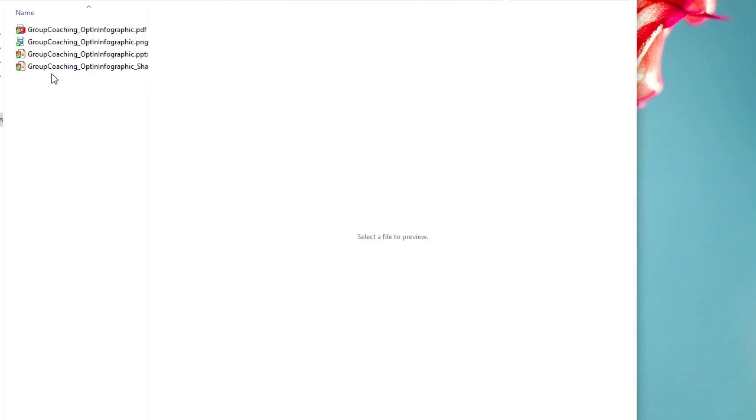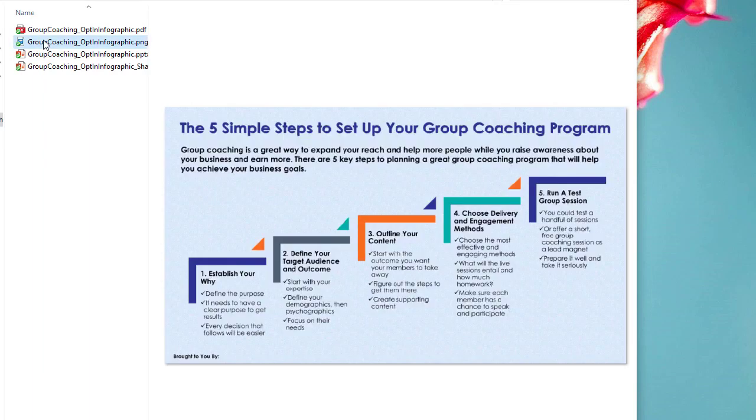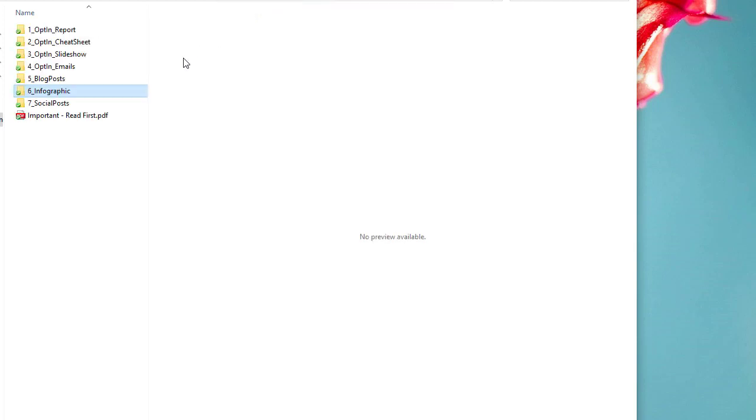Infographic is kind of a summary of the opt-in report. So this is a great handout to go with that, but you could also share it on social media or do it as a handout at the end of a live stream. You know, get creative about that. You can edit. It's again in PowerPoint.